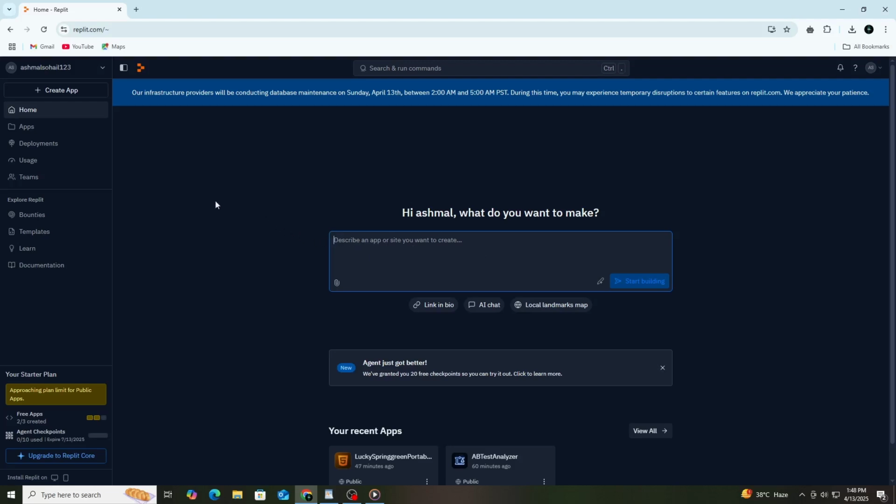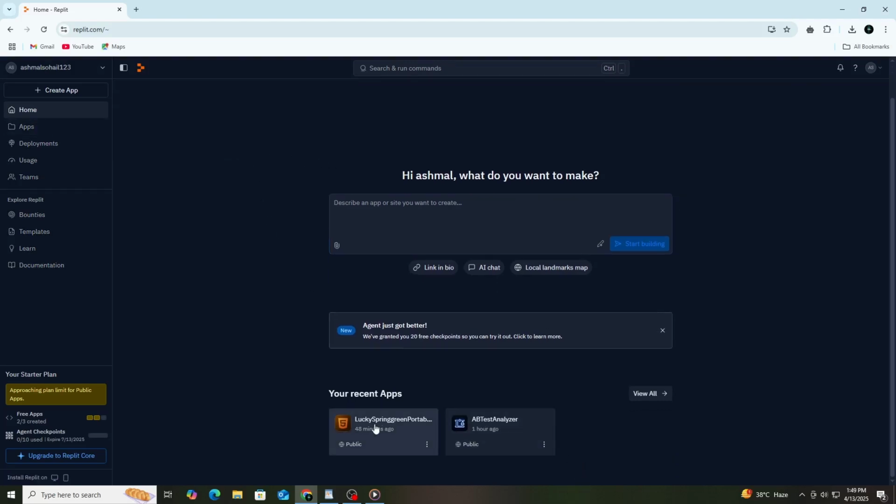On the left side of the screen, there's a menu bar. This is where you can explore everything that Replit offers. The first section is your home. It shows your recent work and gives quick access to your apps. You'll also see a list of your projects near the bottom of the screen. You can click on any project to open and edit it again later.